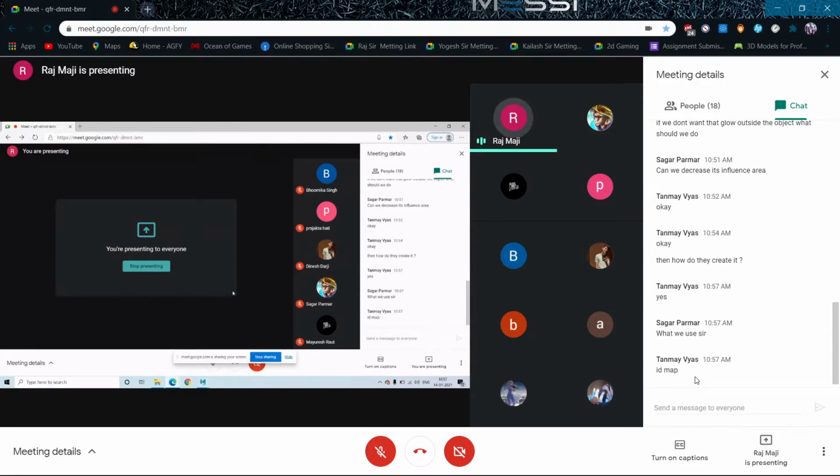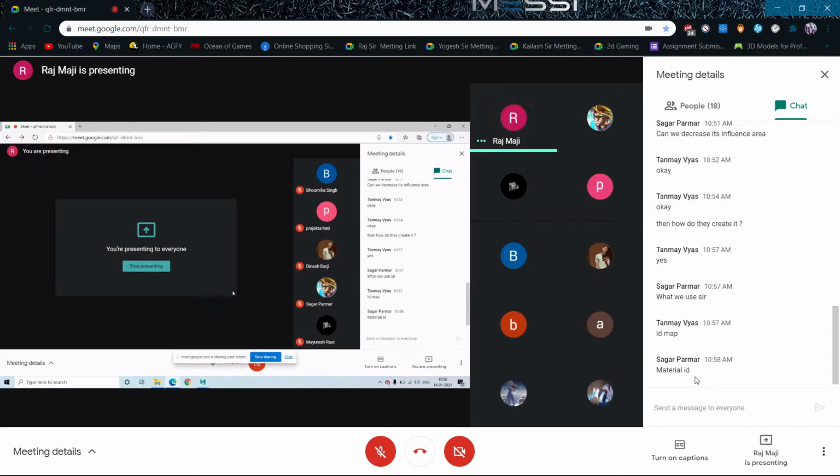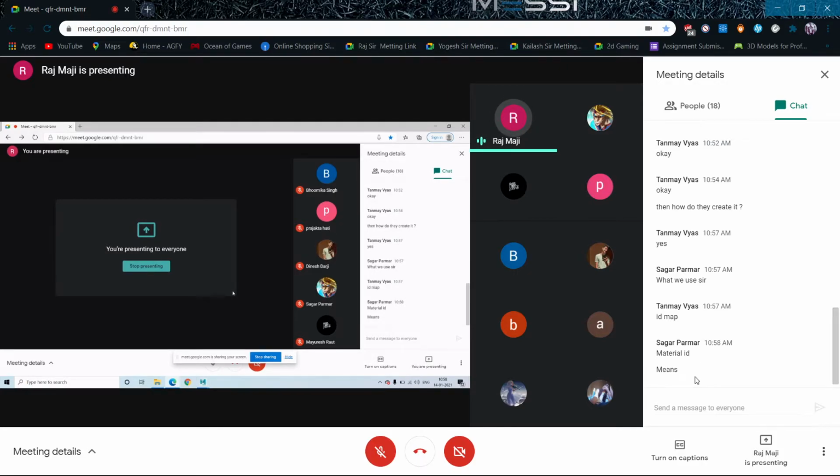ID map. Yes, we use an ID map. No, not material ID. ID map means for different objects we give different colors. Suppose for the body of the texture, that is also a kind of design. If you are very good at compositing, automatically it will come to your mind that I need to design it. The entire body of the cigarette should be in green color and only the fire part I will keep red color. Intentionally, you are going to render like that ID map.